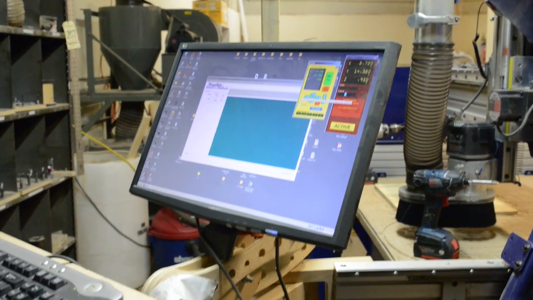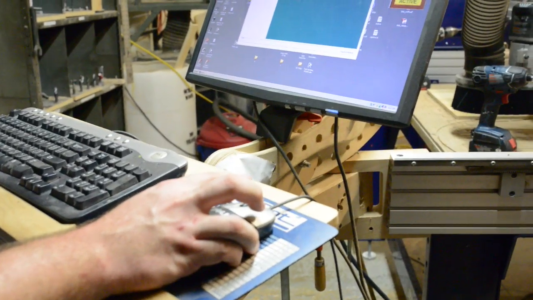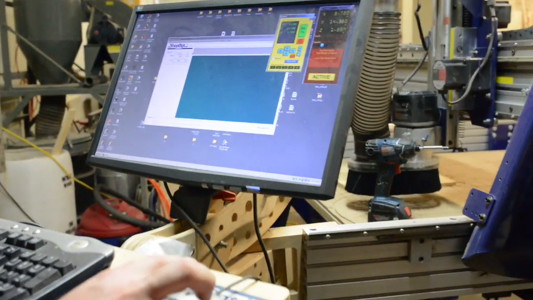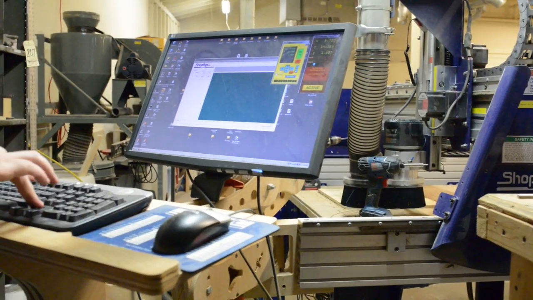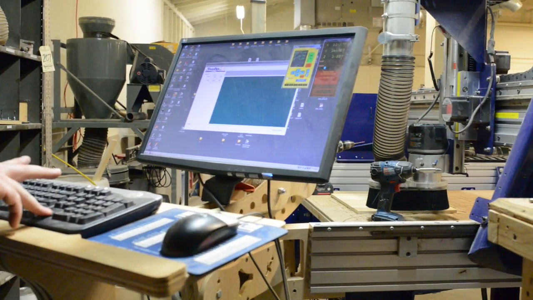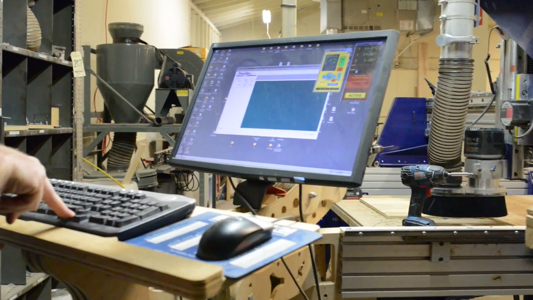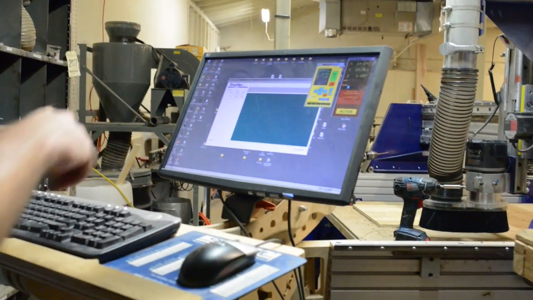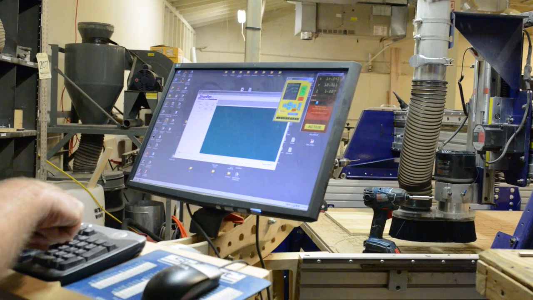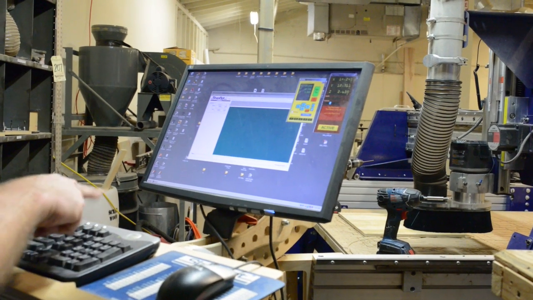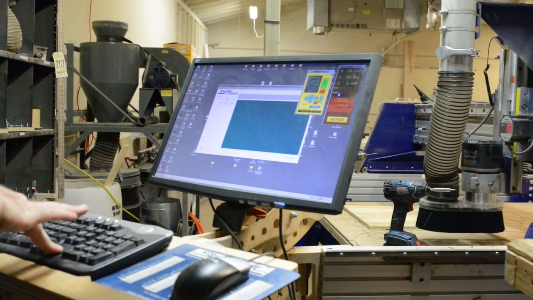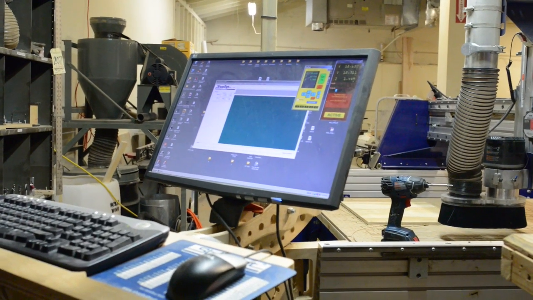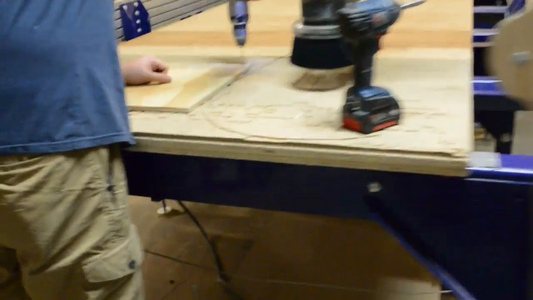And you can move it up in the Z direction, move it down in the Z direction. Or you can actually use the arrow keys on the keyboard. And to move it up and down in the Z direction on the keyboard is page up, page down. So I'm going to move it away so I can get to my screws. That looks good. Come back over here. Now I can screw it down properly.